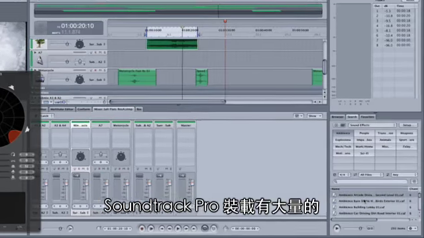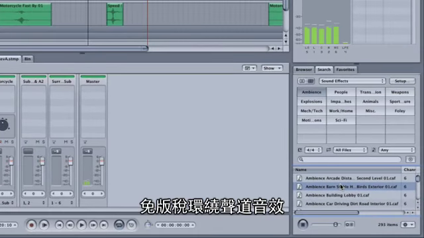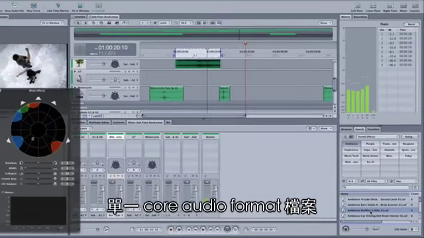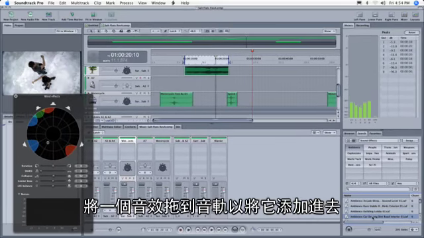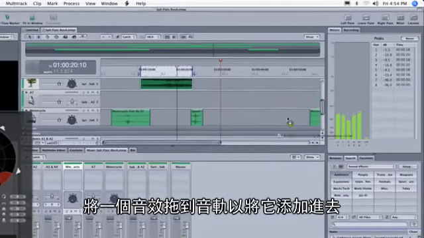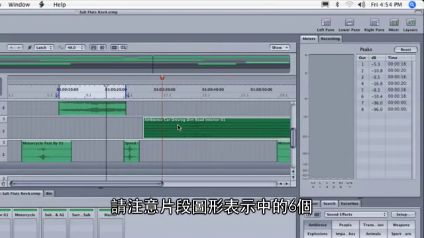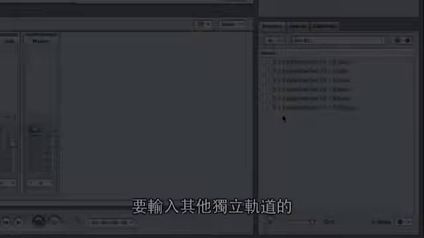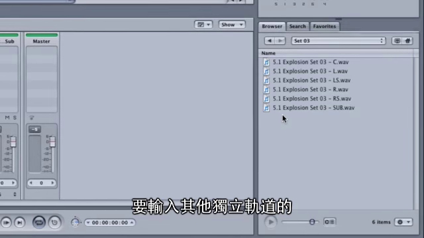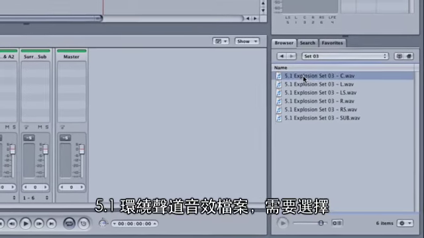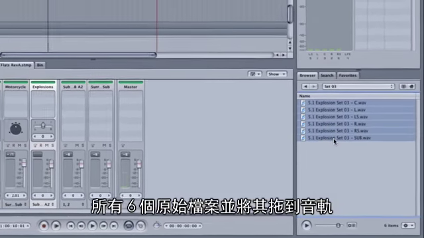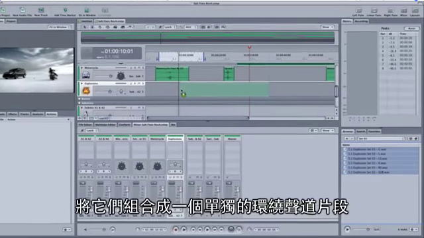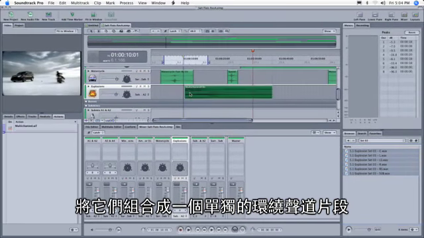Soundtrack Pro ships with a large number of royalty-free surround sound effects. These are single Core Audio Format files containing all 6 tracks. Drag one into a track to add it. Notice the 6 discrete waveforms in the clip's graphical representation. To import other individually tracked 5.1 surround sound files, select all 6 source files and drag them into a track. Soundtrack Pro will automatically combine them into a single surround clip.